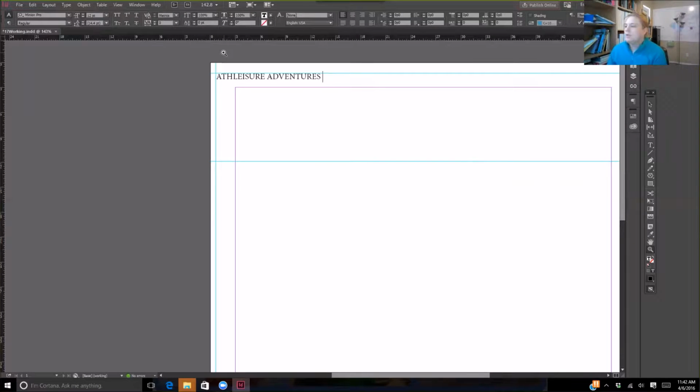Now is the time when we'll start formatting the text a bit so that it takes on that stylized or designed look that a cover should have. So with the text tool active, I'm going to highlight that text. I'm going to begin by changing the font to Cambria.